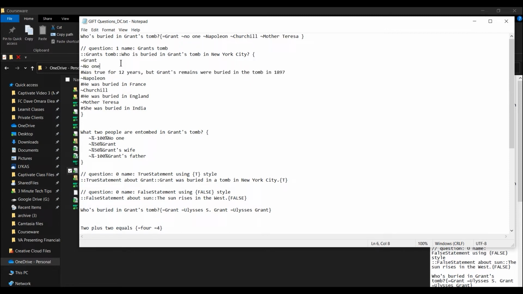Bam. Okay, good. Now we also have the ability to put in feedback. Look at that, there's a little hashtag there, based off of each response. That's another part of the syntax.